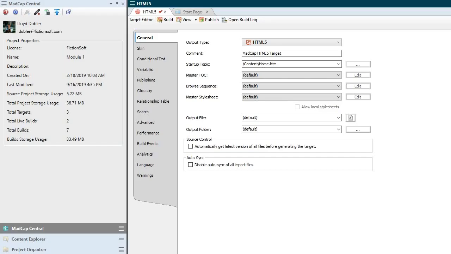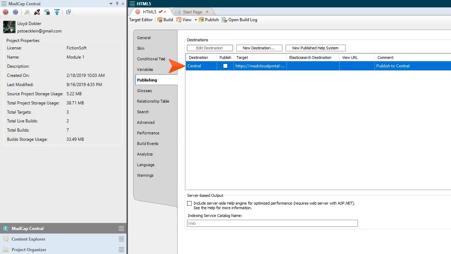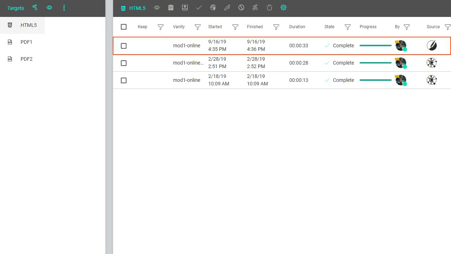Once again, this is another thing that's very easy. If you've already uploaded a Flare project to Central and you're logged in, you can open an HTML5 target in the local project. Select the Publishing tab and you'll see that a destination has automatically been added. You just need to select it, then build the target and publish it. If you then go to the Builds page on Central, you'll see a new row for that build. And you know it came from Flare because you see the Flare icon to the right of it. If you generate a target from Central, you will see the Central icon instead.